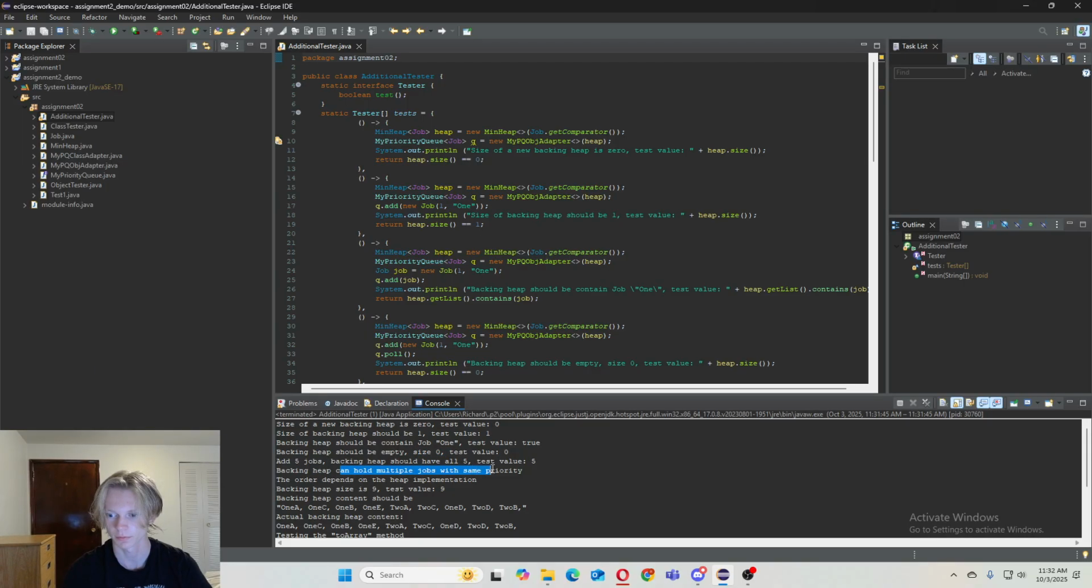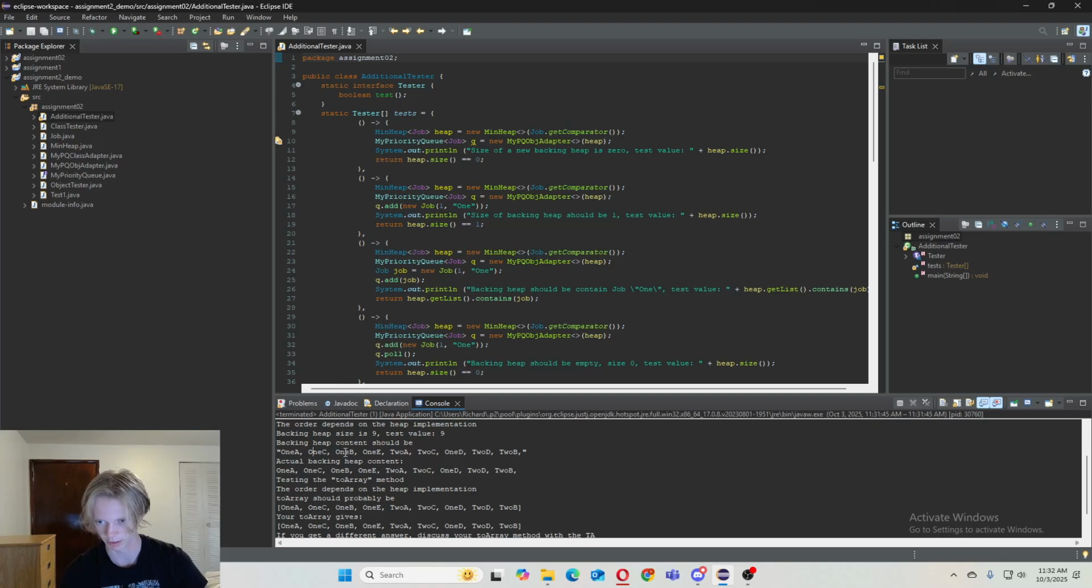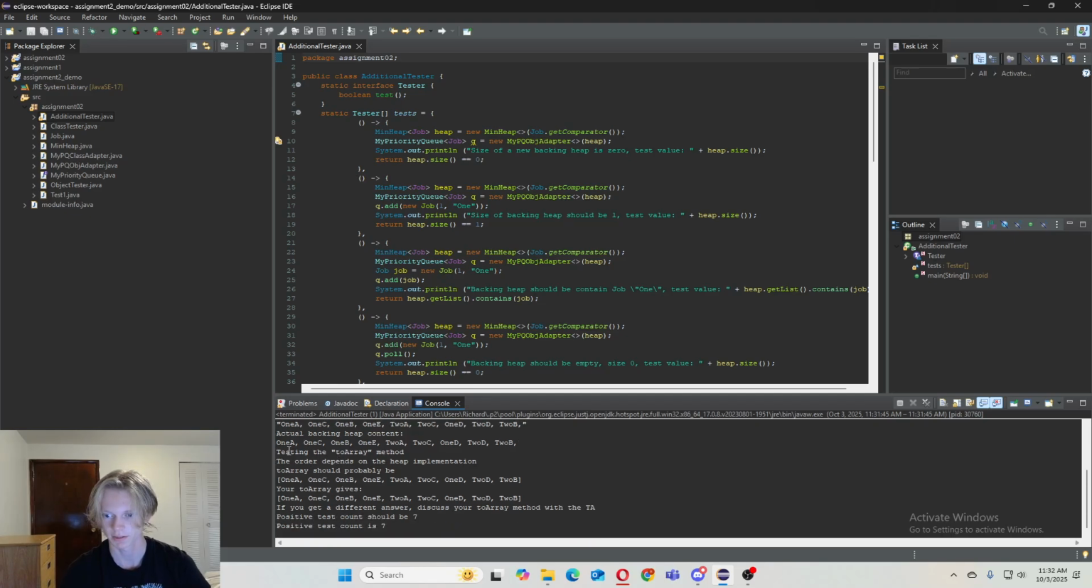Backing heap can hold multiple jobs in priority. Heap size is 9, test value is 9. The backing heap content should be A, C. Well, actually, I'll just compare them one by one. A, C, B, E, and the A's, C's, D's, B's, and the 2's line up as well. So that's correct. Testing the toArray method should be A's, C's, B's, E, 2A, 2C, 2D, 2B. That's correct. Positive test count should be 7. Positive test count is 7, so that is also correct there.